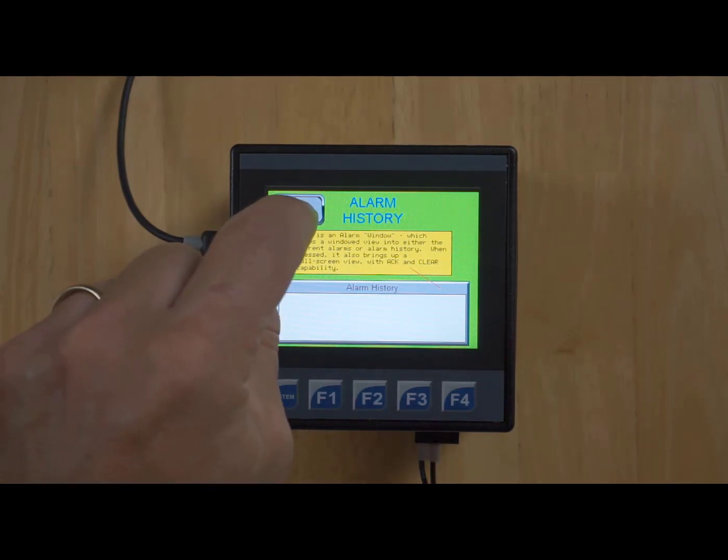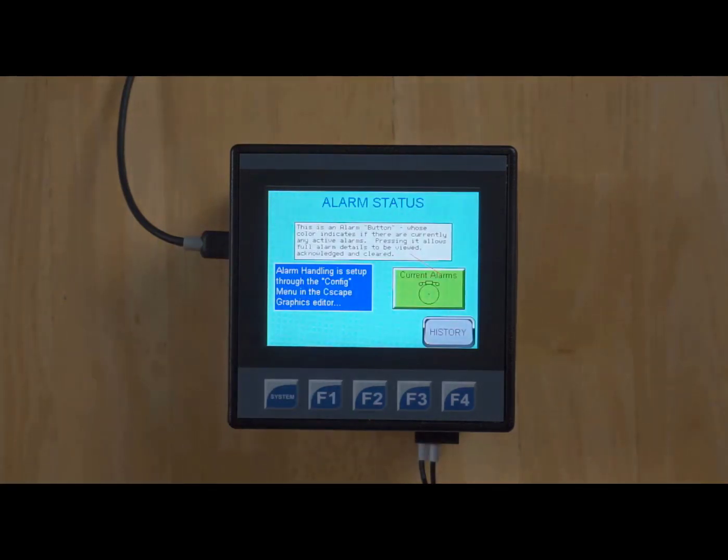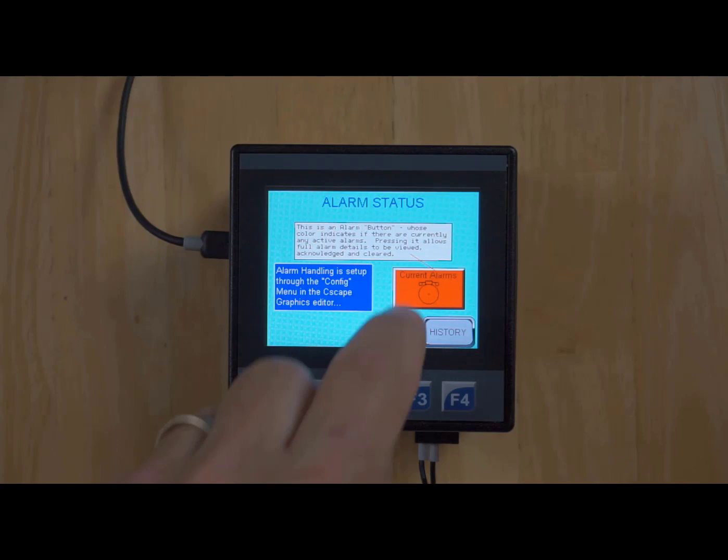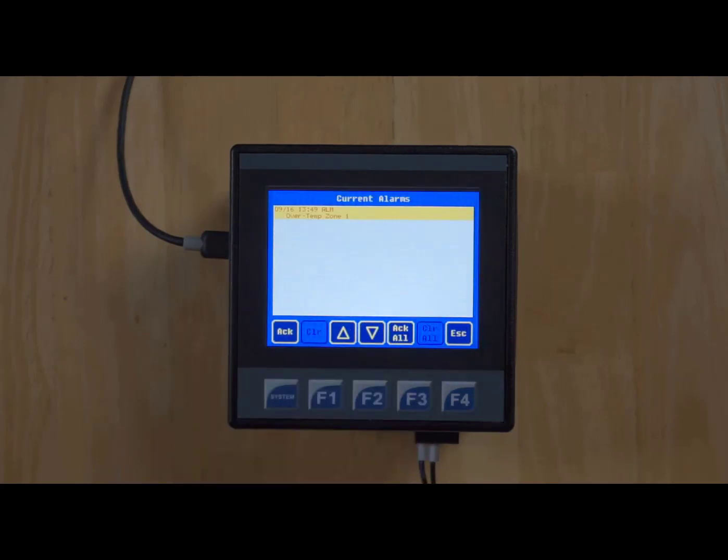Okay, let's go back to the status screen and simulate an alarm condition. Let's say we have an over temperature condition occur. I'm simulating that here, and you can see that our alarm button has changed from green to red. That indicates to the operator, hey, you've got a new alarm. As the operator, if I press that button, I can now see the details. When did that go into alarm? And what specifically is the alarm? In this case, an over temp for zone 1.